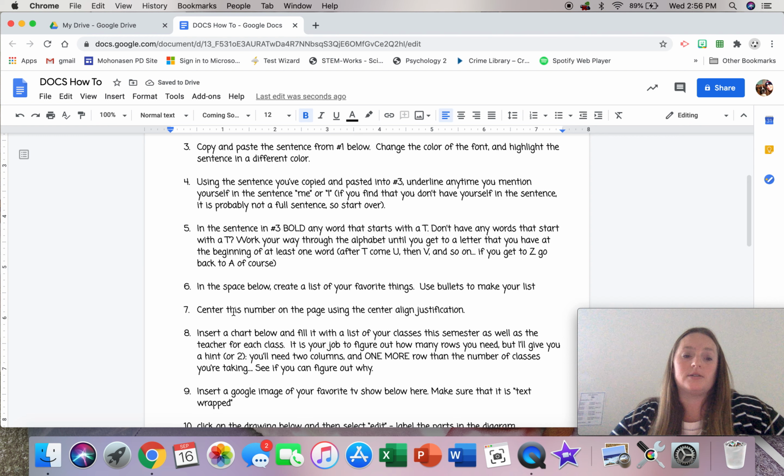Number 7 says center this number on the page using the center align justification. So you're going to highlight the whole thing. It probably won't let you highlight number 7, the actual number 7, but that's okay because it's numbered in there, so it should move with it.